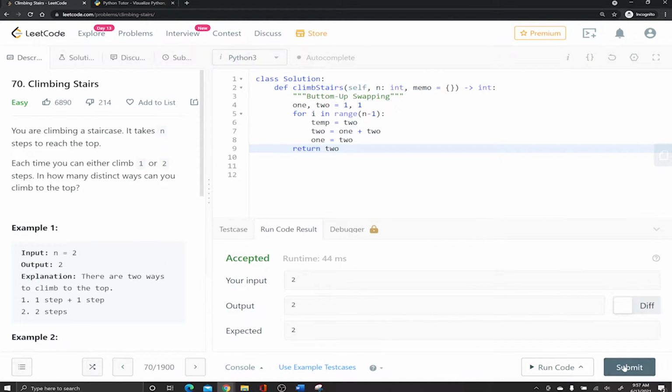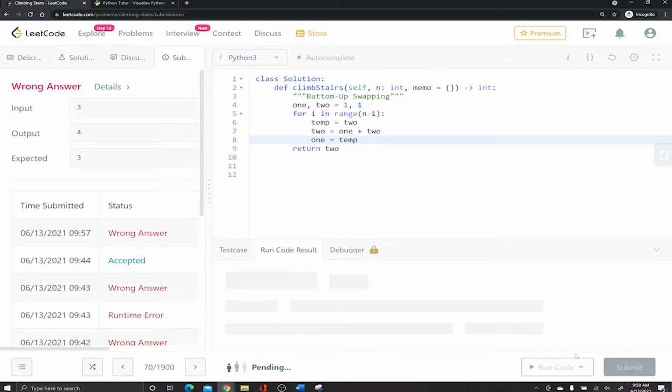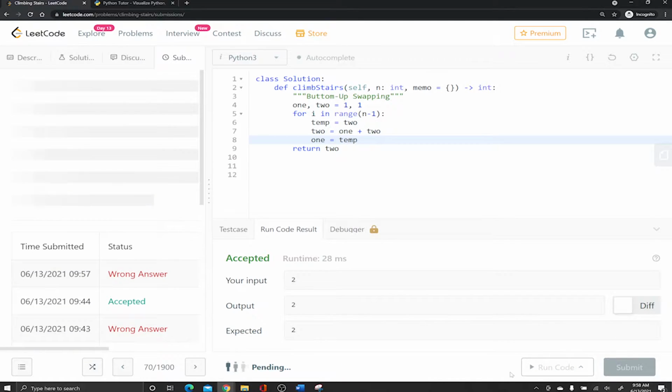Accepted. Let's go ahead and submit it. It says we have the wrong answer. Oh, I'm sorry, because 2 has changed. We don't want to set 1 equal to 2, because we changed the value of 2 here. We want to set it to what 2 was before we changed it, so we want to set 1 to temp. Let's try this now. Let's run it. Okay, let's submit it.